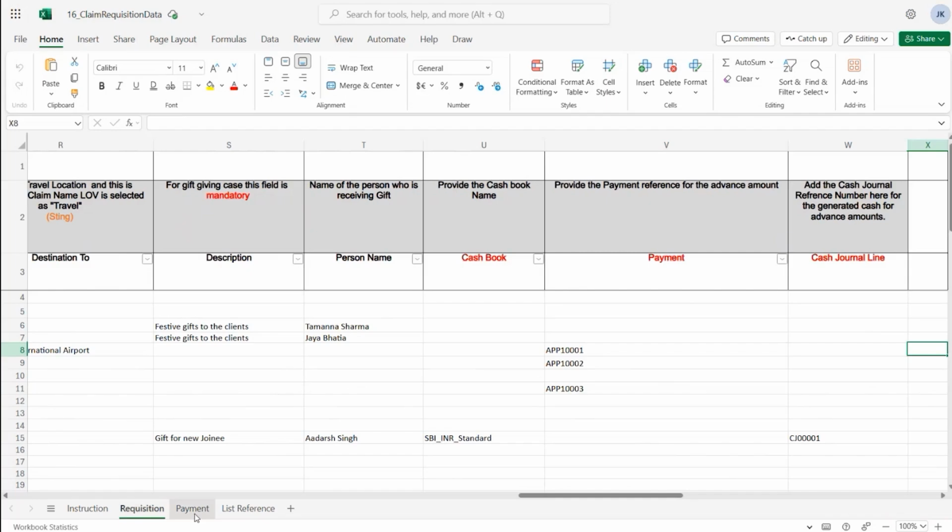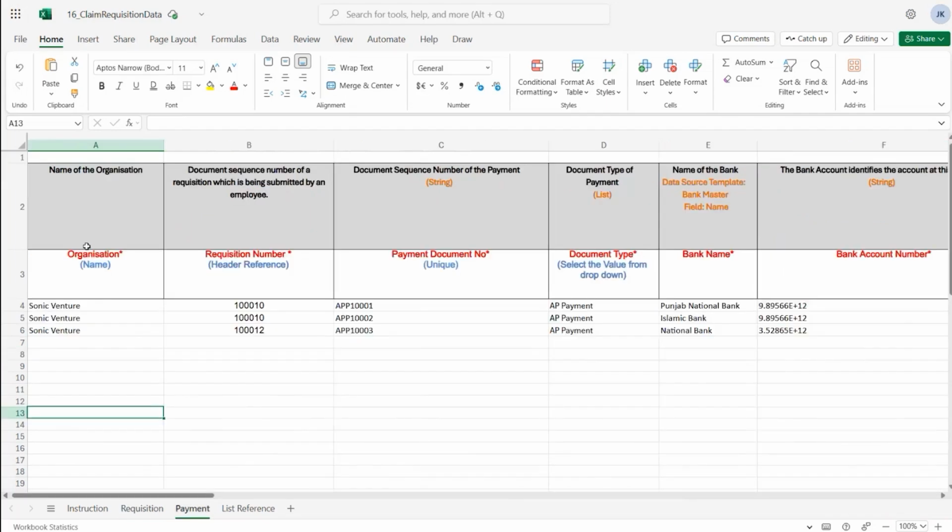This template will capture the details of payments that have been made against approved requisitions. Below is a breakdown of each field that you will be entering. The first one is the organization. You will enter the name of the organization that is processing the payment. For example, you can use Onfinity.